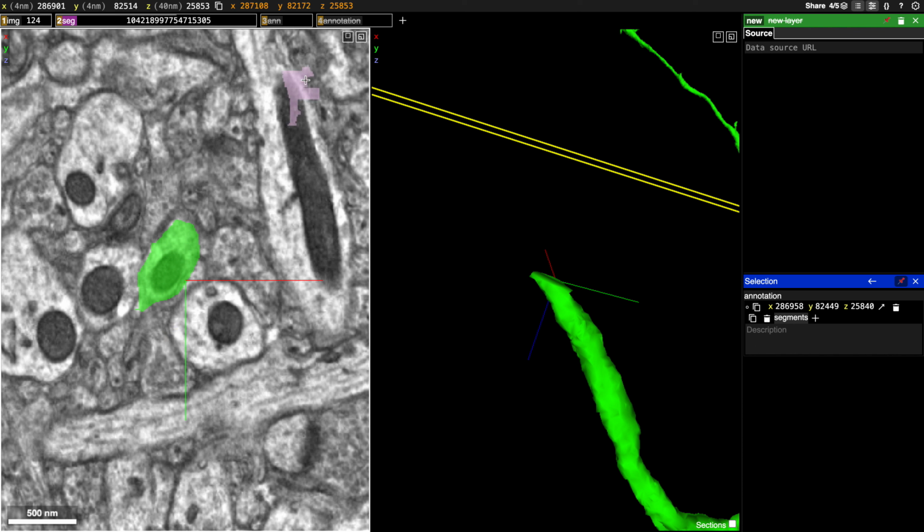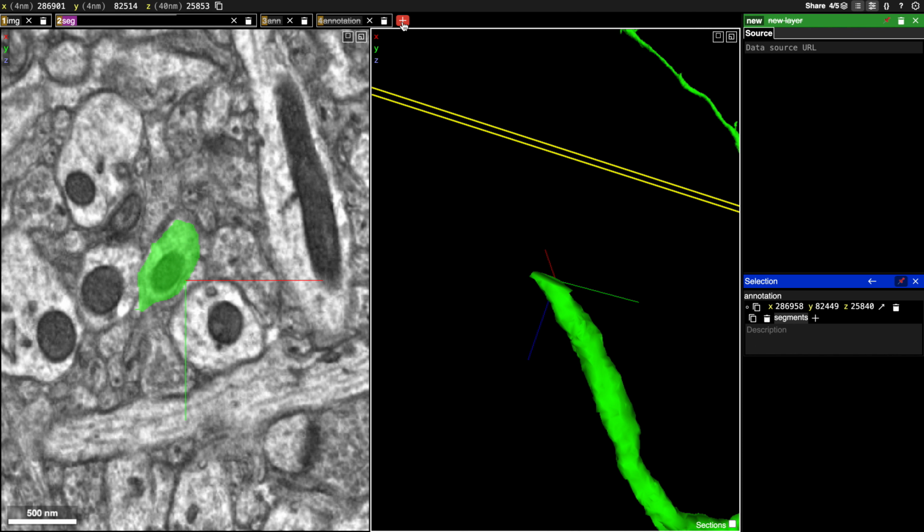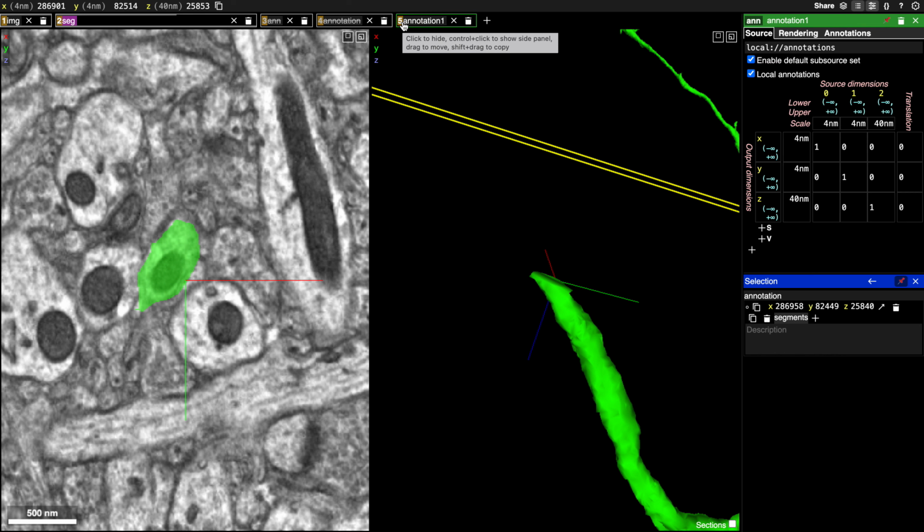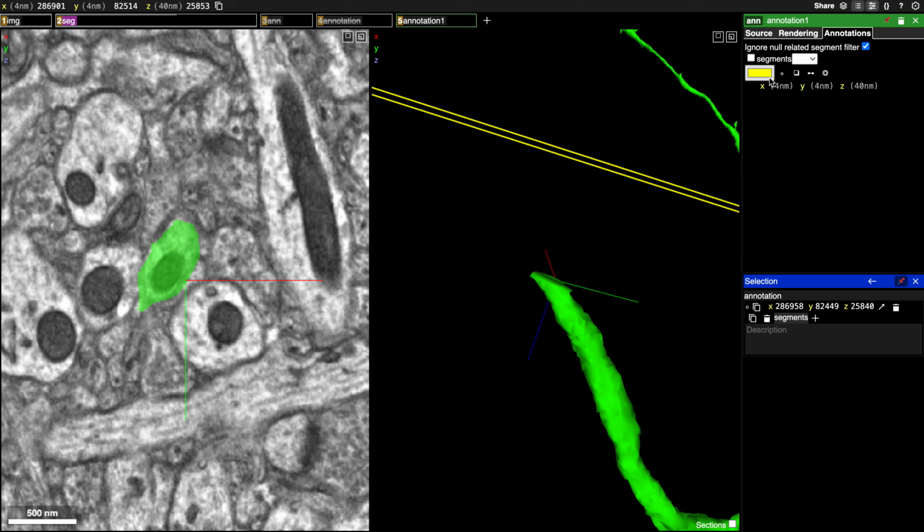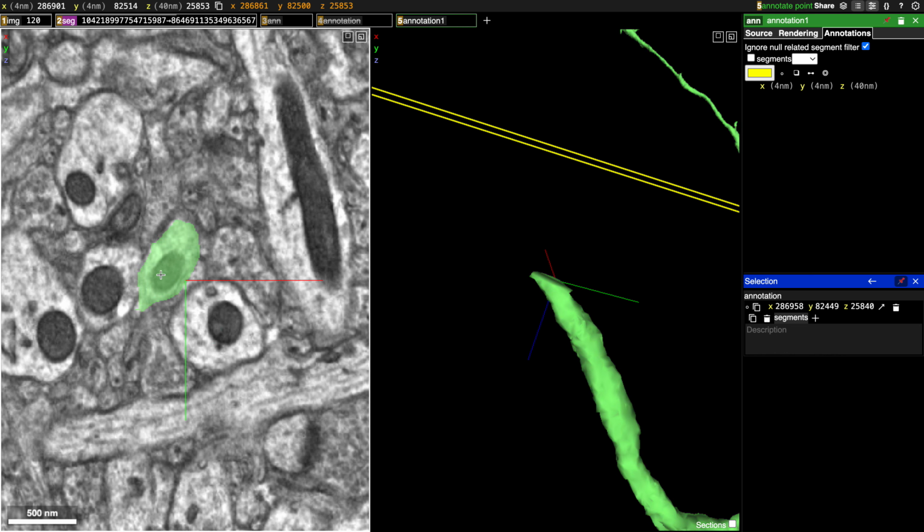So for this one, to help us follow this as the slides sort of jump around a little bit, we're going to add a new annotation layer. To do that, you're going to come up here and control click or right click to add a new layer. And then we're going to go over to annotations. We're going to select this one, which is just simple point annotations, and we're going to start annotating.